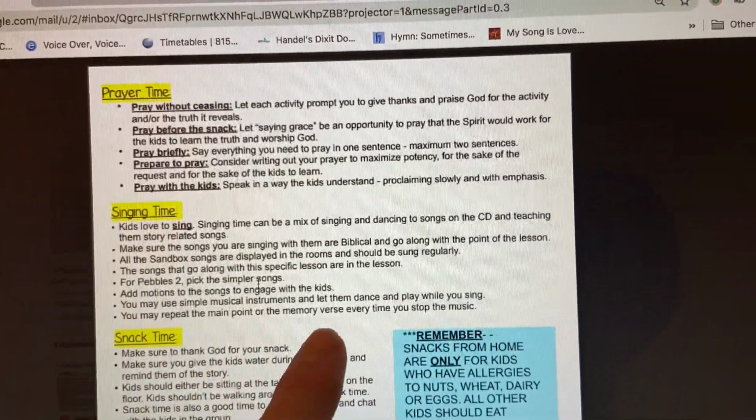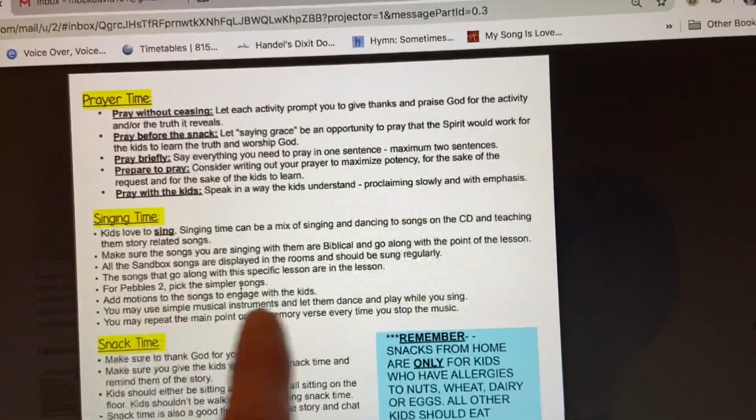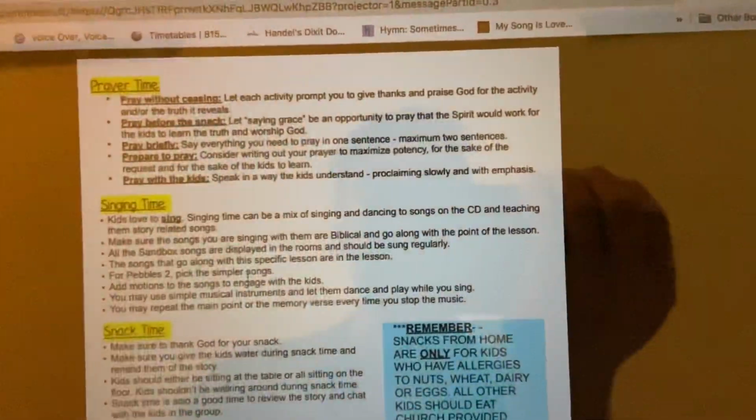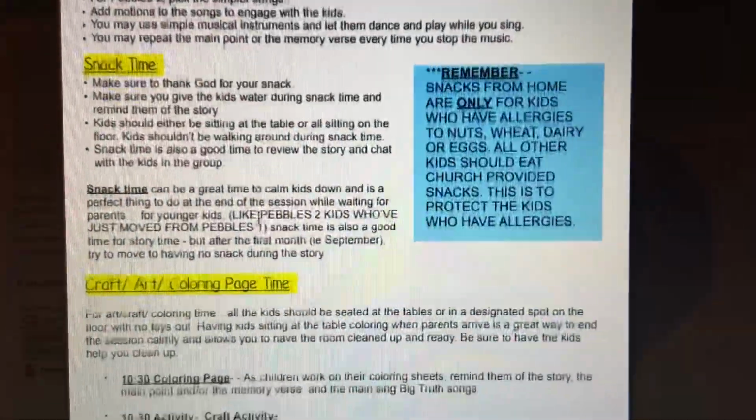Repeat the main point of the memory verse every time you stop. Okay, yeah, I like that a lot. And that makes it more of a game that we keep on playing. So then we've got snack time.